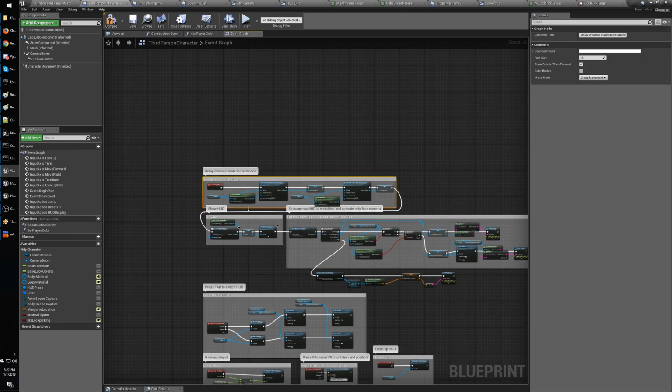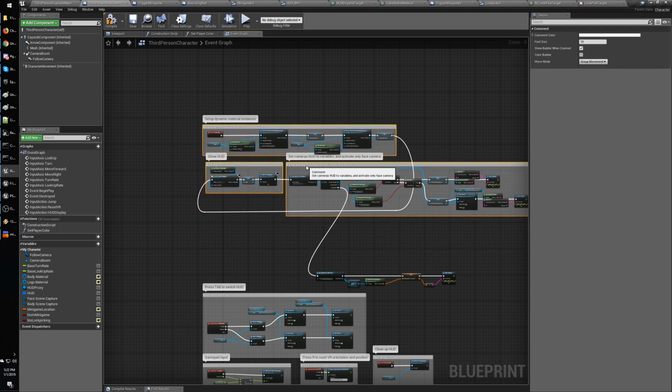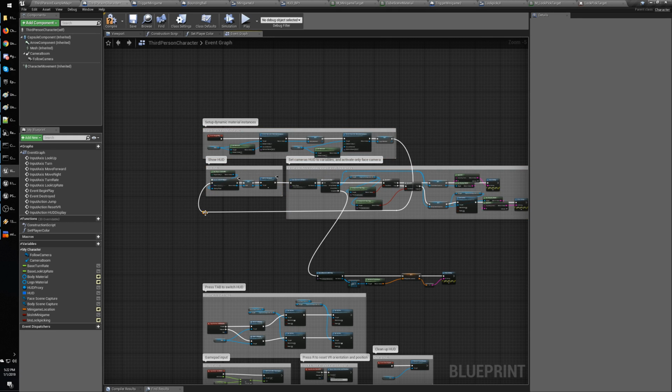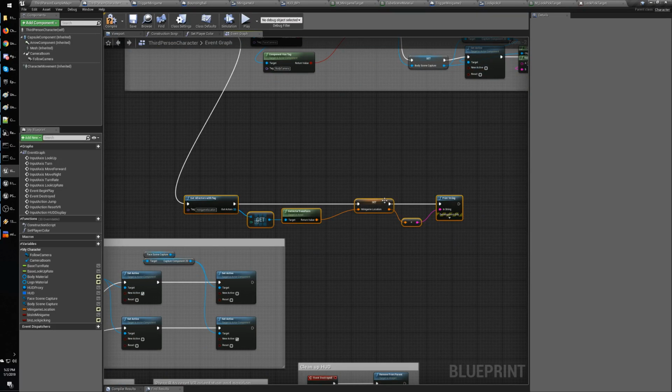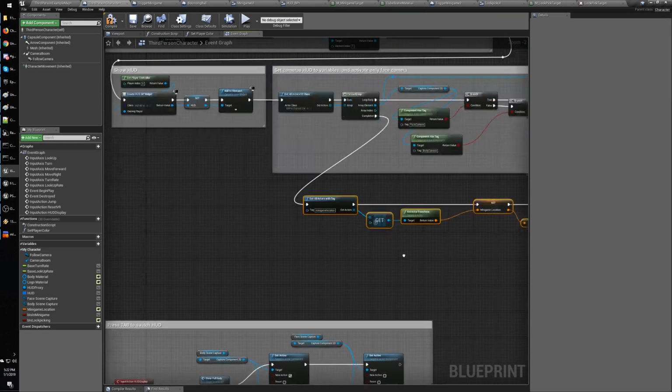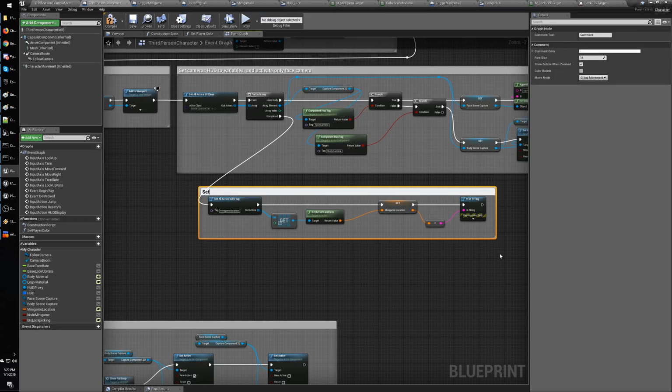So let me just, I need more space here. The point is that we need a reference to our object if we want to move it. I don't remember what this is. We should always put comments. I think here I'm setting the minigame location.